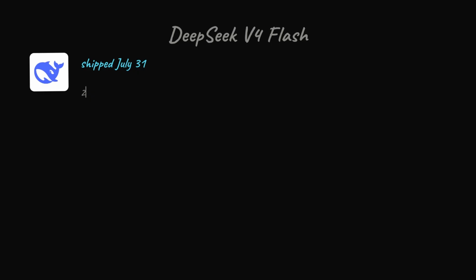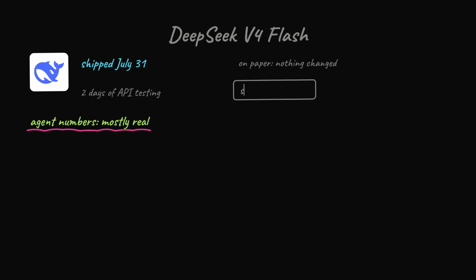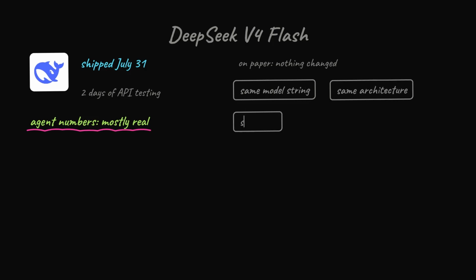DeepSeek shipped the official version of V4 Flash on July 31st, and after spending 2 days testing it through the API, I can tell you the agent numbers they published are mostly real. And that surprised me, because on paper this release looks like nothing changed. Same model string, same architecture, same size, same price.